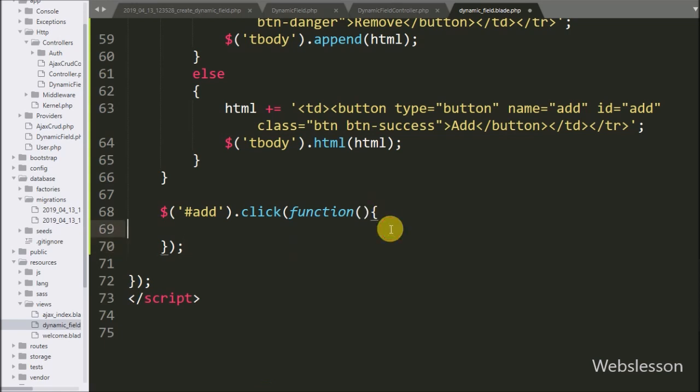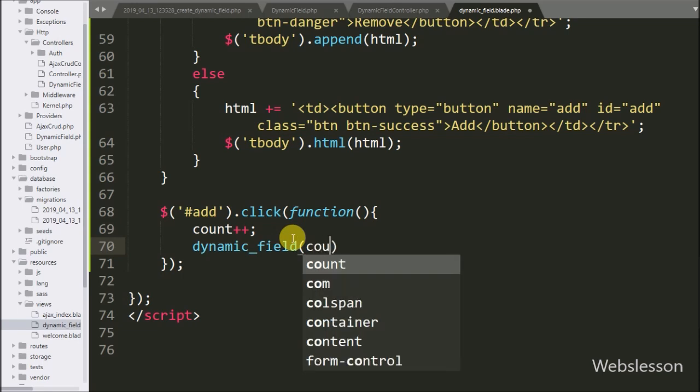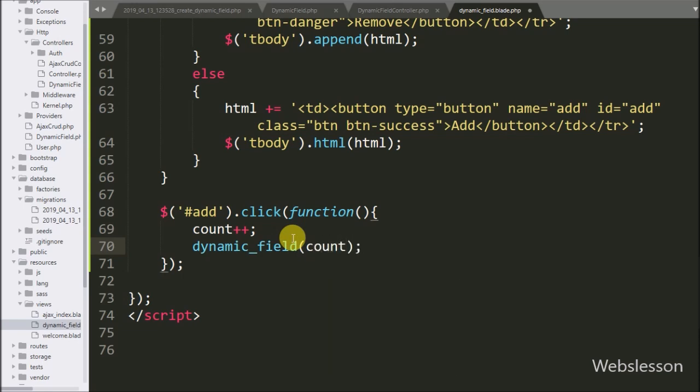Under this block, we write the count variable, and increment this variable value by 1. And after this we call the dynamic field function, and in the argument we write the count variable. It will append a blank table row with text input fields, and a remove button under the table body tag.